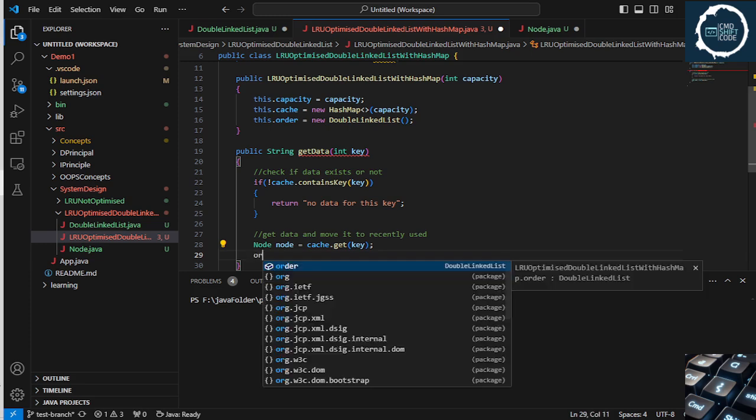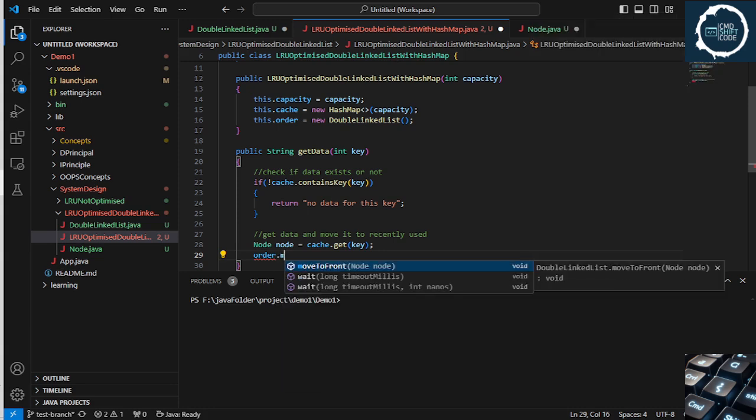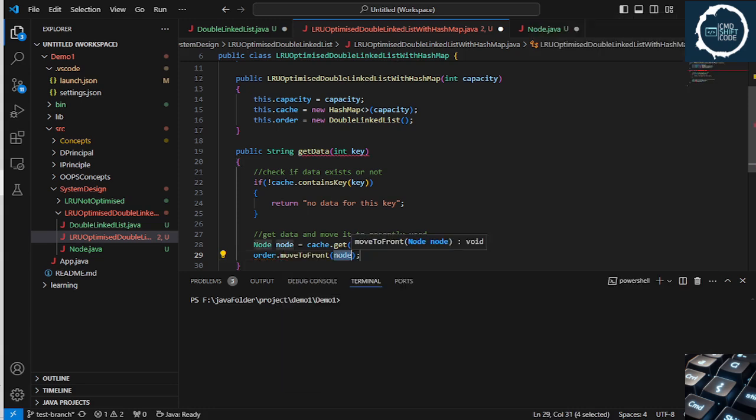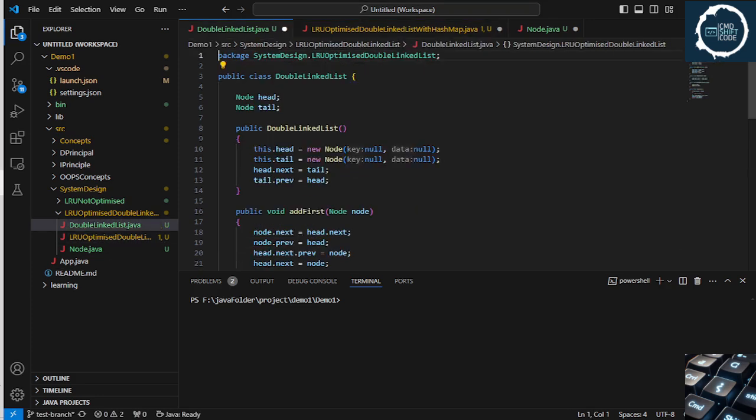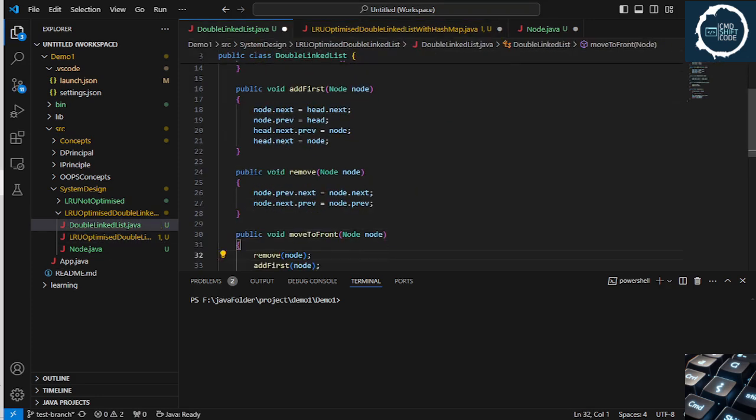So it will be order dot move to front. You remember the function we have, move to front. See, this will help us. So we'll pass the node, and then we will also return the data. So return node dot data. That's all. So we return the data, which is in string format. And see how easily we are getting this function, move to front. What move to front actually does, wait, I'll open this one right now for you. So you can see move to front, first we'll remove that node and then add it first, straightforward. That's what we wanted.